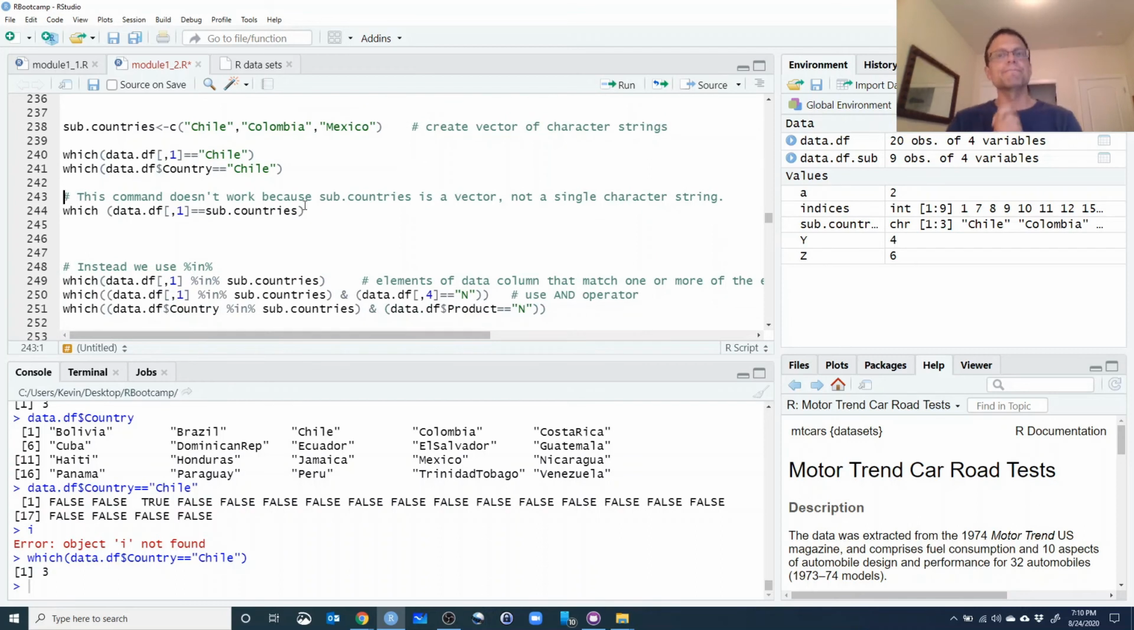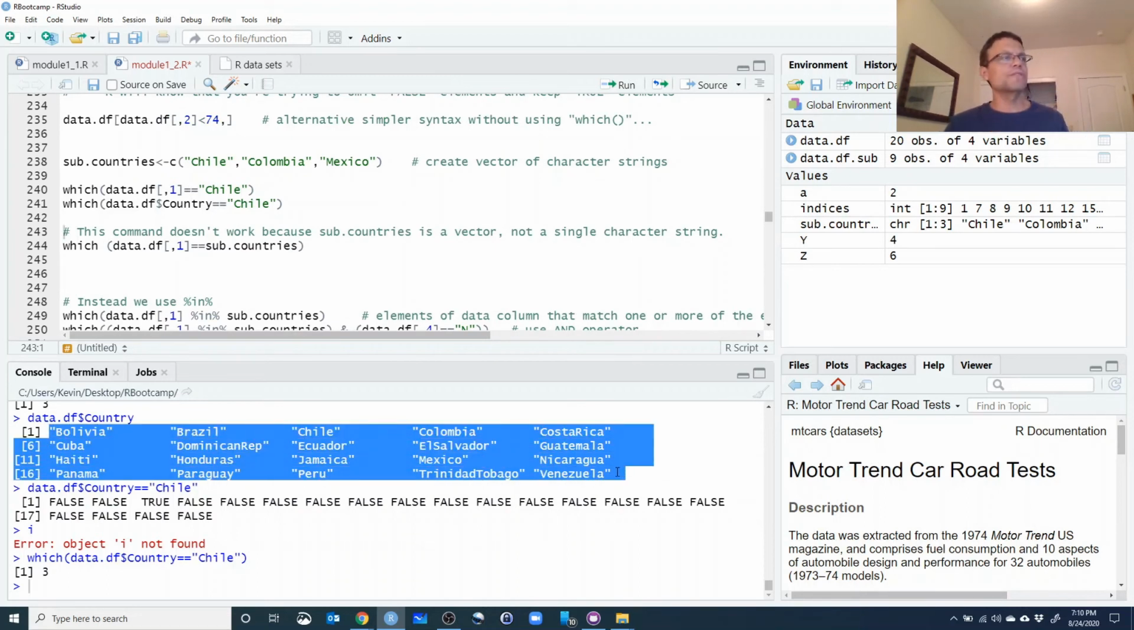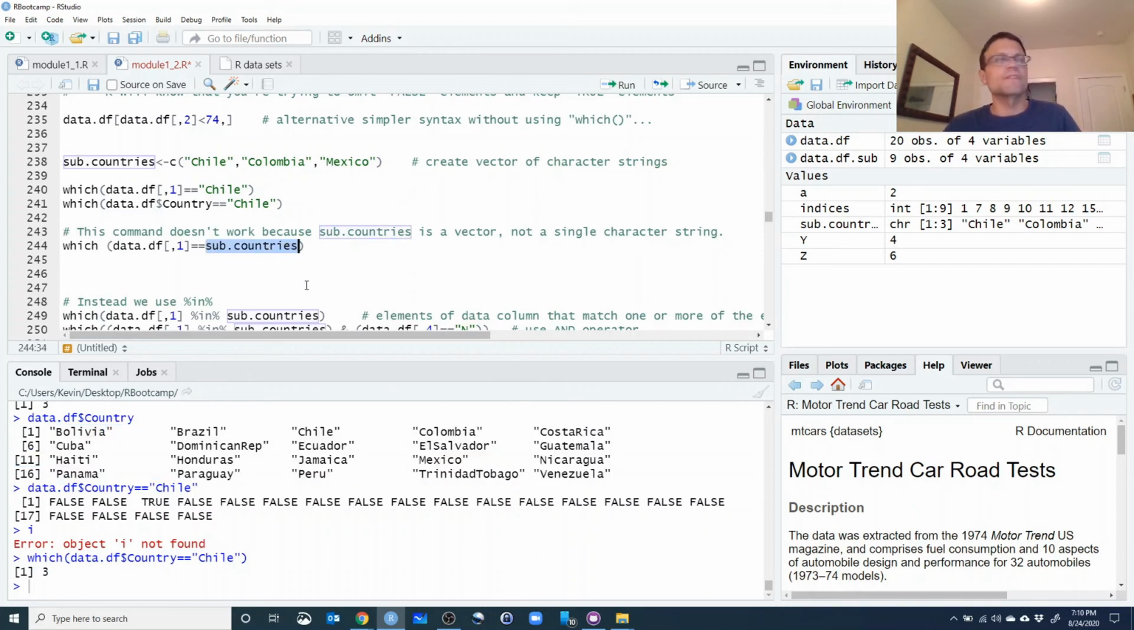Now let's try something else. Let's ask, I want to know which of this vector of countries are at least one of those countries: Chile, Colombia, and Mexico. I want to do all at once. I just want to say, okay, is this Chile, Colombia, or Mexico? Well, no, it's not. Is this Chile, Colombia, or Mexico? No. Is this Chile, Colombia, or Mexico? Yes, it is. But so is this, right? And so I want to do all those queries all at once.